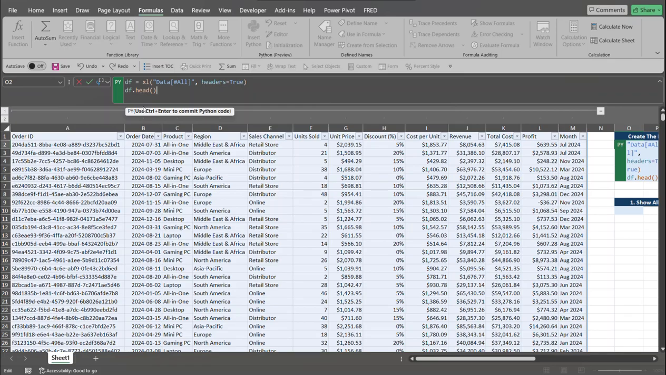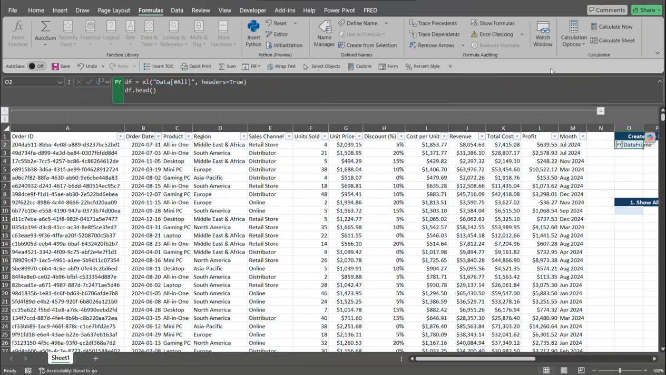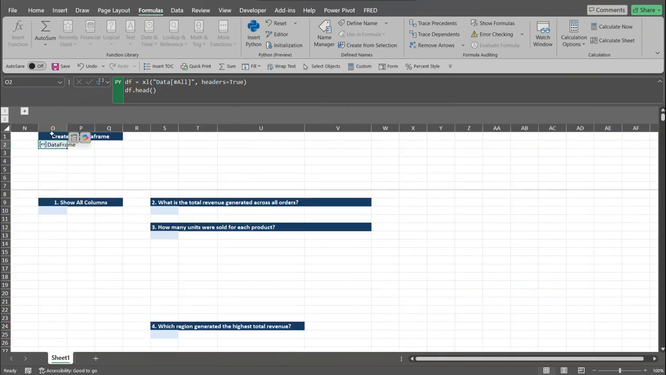And now I want to commit this Python code. In order to do that, I have to press Control Enter and watch what happens to the cell over here towards the right once I do that. It initially says busy, okay? So I'm going to collapse this here. And what Excel does, it automatically returns a Python object by default.